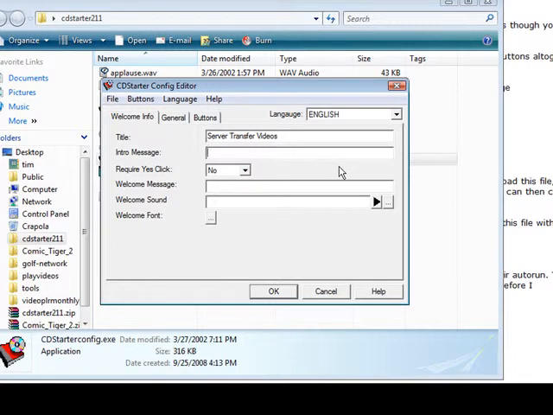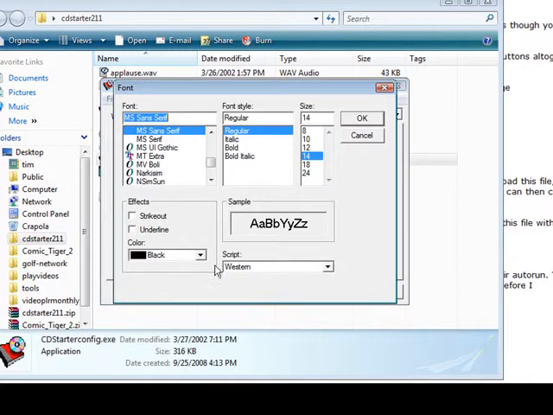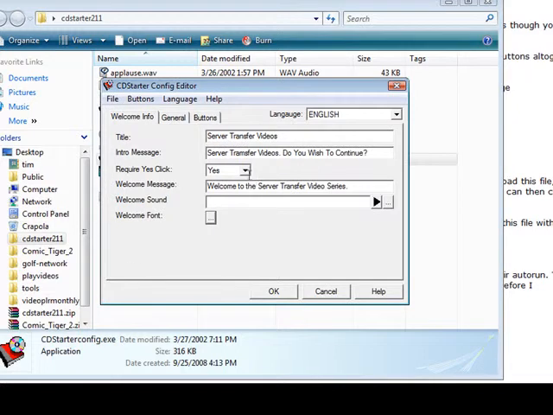So let's say server transfer videos, do you wish to continue? And then require yes click, we're going to say yes. Here we can give them a welcome message. Welcome to the server transfer video series. If we wanted to play a sound when they opened up the application, we could just browse for it here and load it up and it will play. And then we can set the font here if we want to use different font than the default.